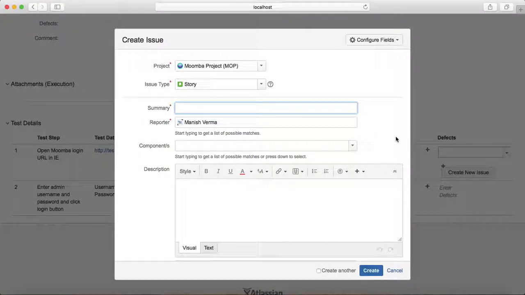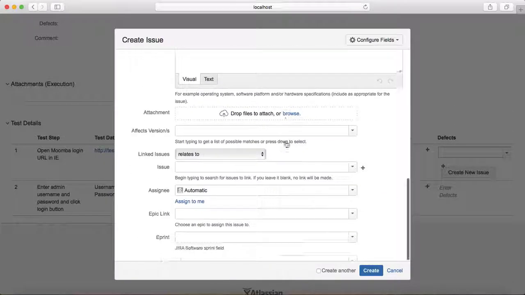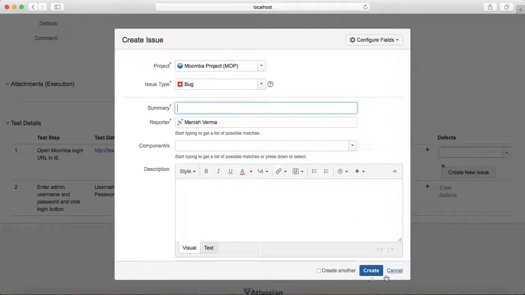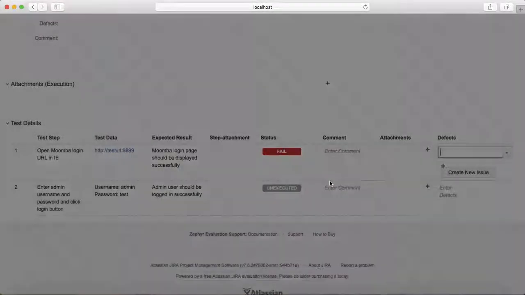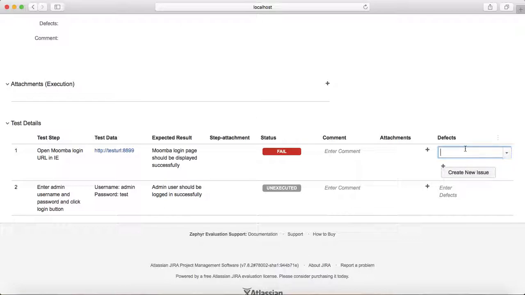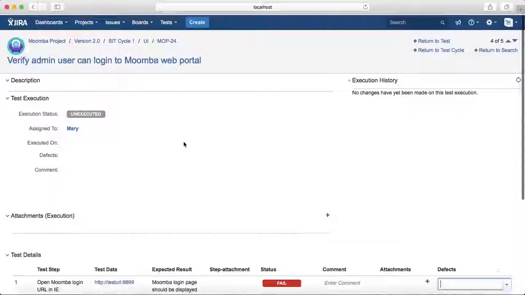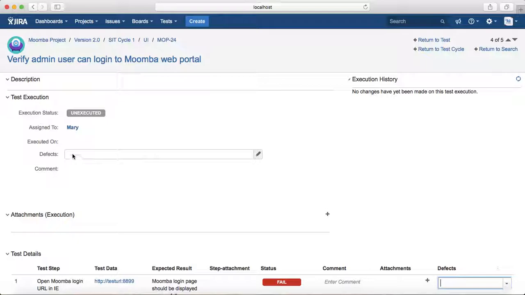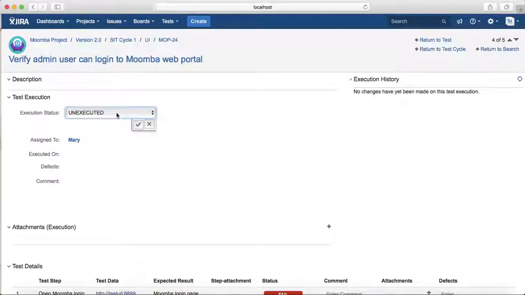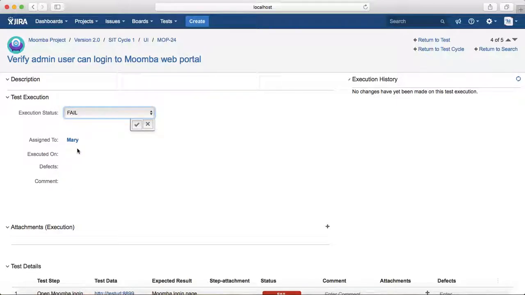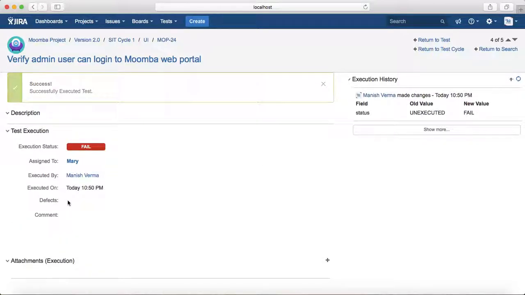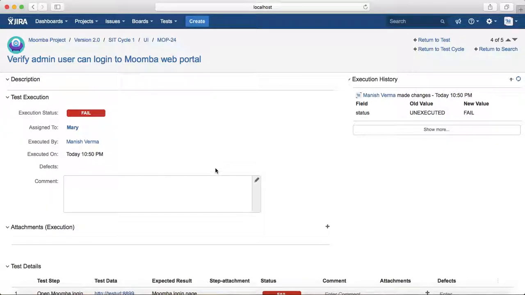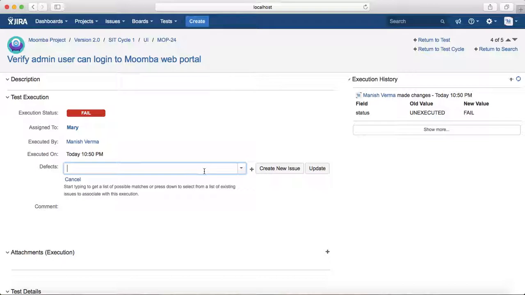If you click on create new issue, it will open the same create issue page. Select the issue type as bug, provide all the details in the bug template, and click on create. That will automatically create the issue and also link that particular defect ID with this test case. Once you complete the execution, update the execution status to fail, and then update the defect. Whatever defect number you have raised, update that defect number here as well.